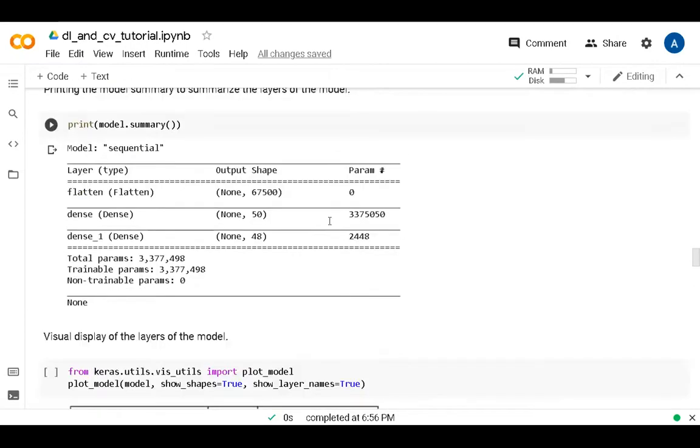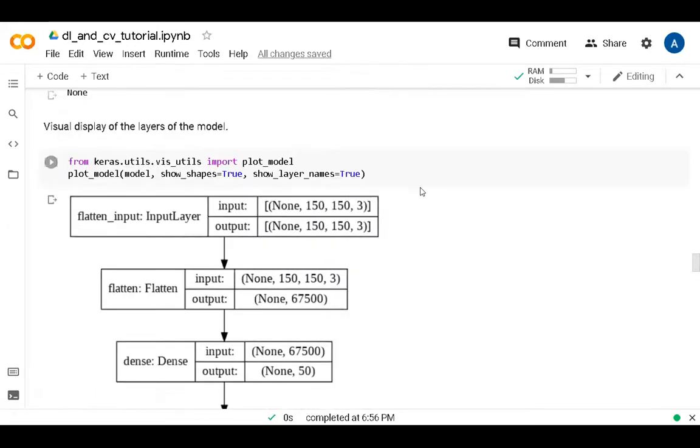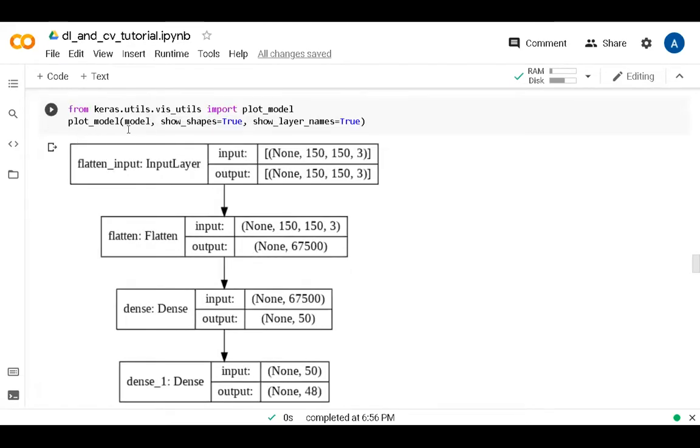So some quick tricks here. We've got the model object, so you can extract the summary just to get a quick summary of the model architecture. You can also visualize the model architecture with plot model from Keras.